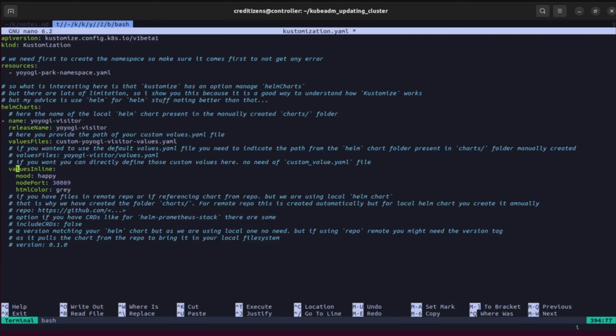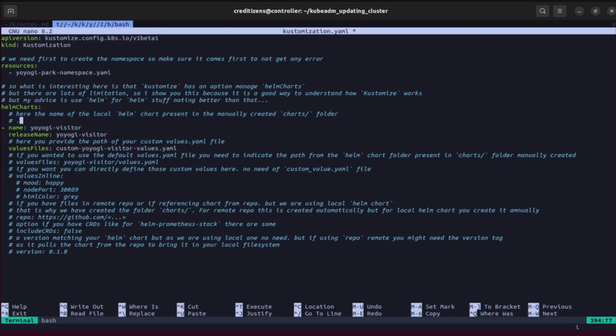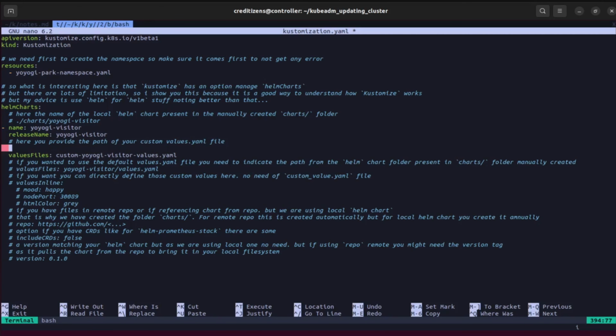Okay, so we've seen different ways of using values.yml. Default one, custom one, inline values. We can pull from repositories also, now we know. And we know that we need a version when we pull in from a repository, which has to match the version of the repository. Okay? So here's the name of the local Helm chart, present manually in the charts folder. And here we can say custom yoyogi-visitor values.yml. Okay? Perfect.